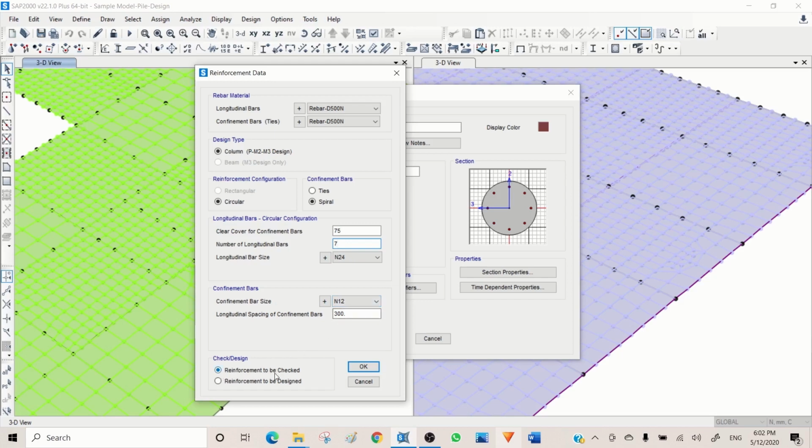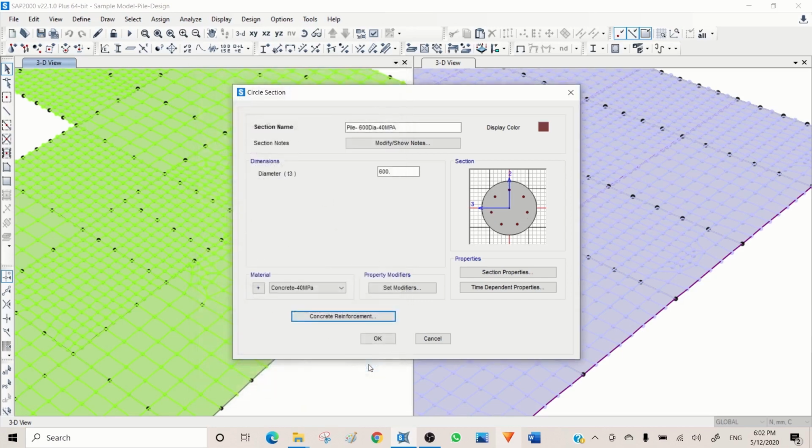So reinforcement to be checked, not to be designed. This is my preference. You can go for to be designed, then SAP doesn't care what size of bar you choose. It checks the minimum reinforcement based on your standards. But you really need to ensure that all phrases of standards are being met by SAP 2000. Guys, you need to check the design procedure of SAP based on your standard by other local softwares or manually.